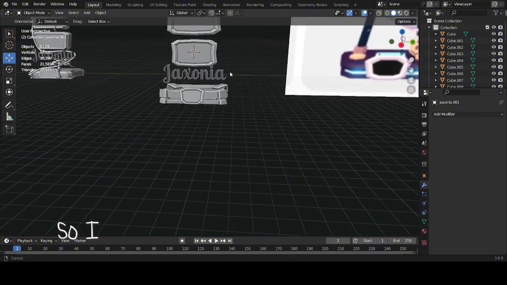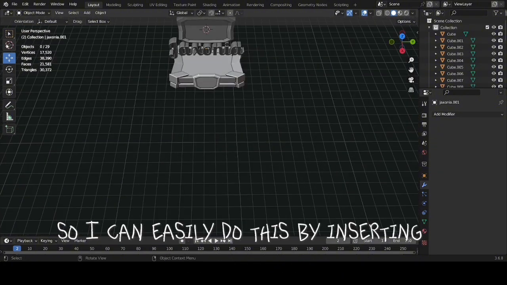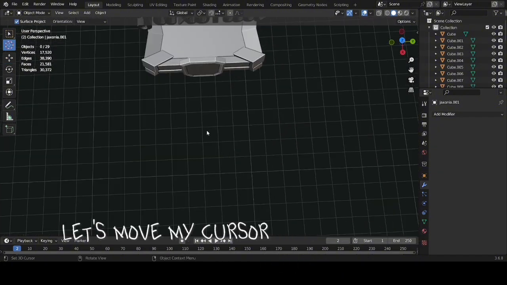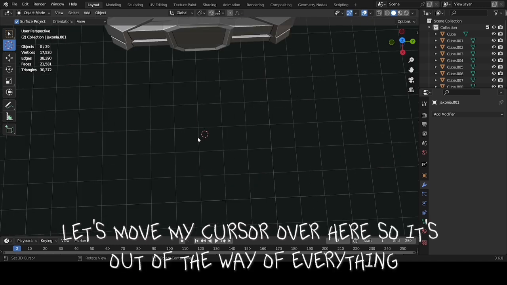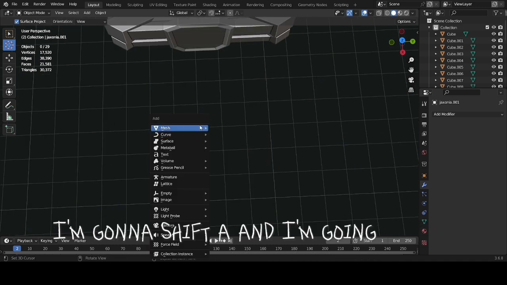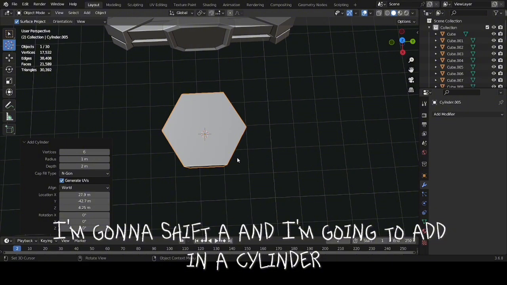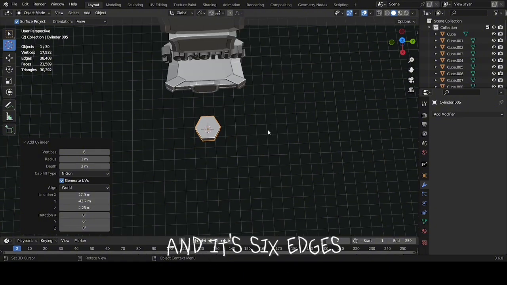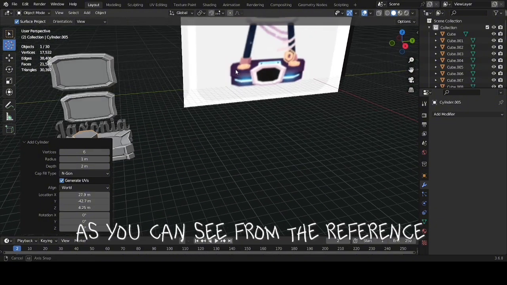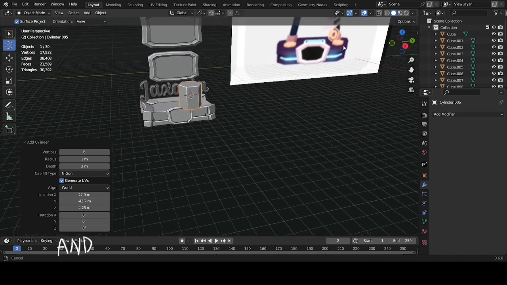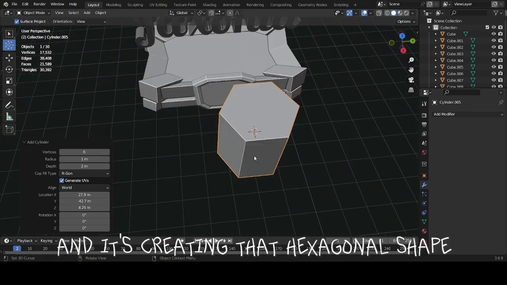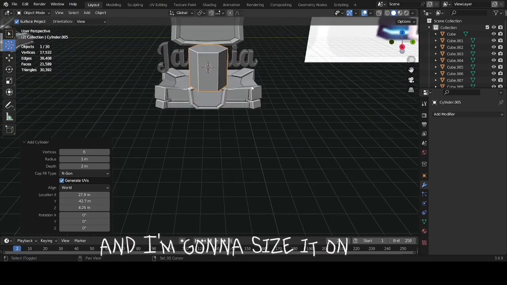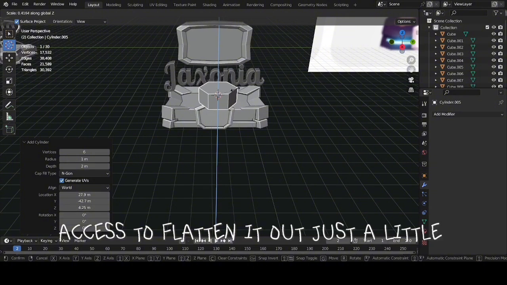So I can easily do this by inserting a cylinder. Let's move my cursor over here so it's out of the way of everything. And I'm going to Shift A, and I'm going to add in a cylinder. And it's 6 edges, as you can see from the reference picture over here. And it's creating that hexagonal shape. And I'm going to size it on the Z-axis to flatten it out just a little bit.